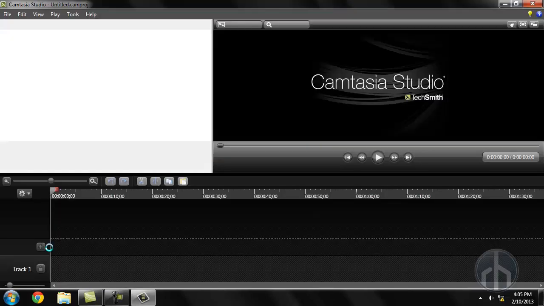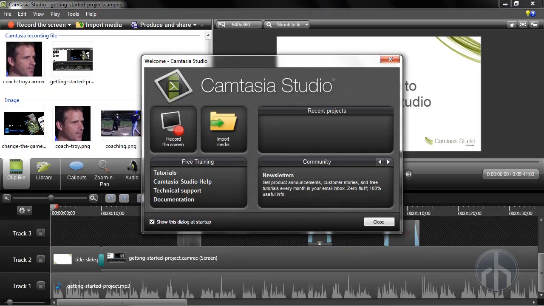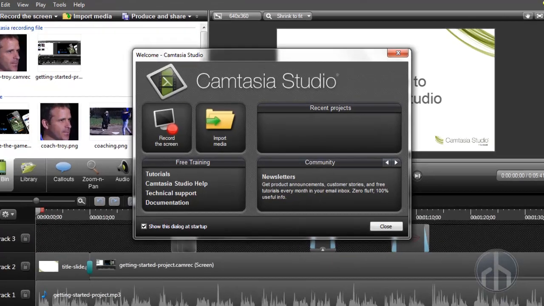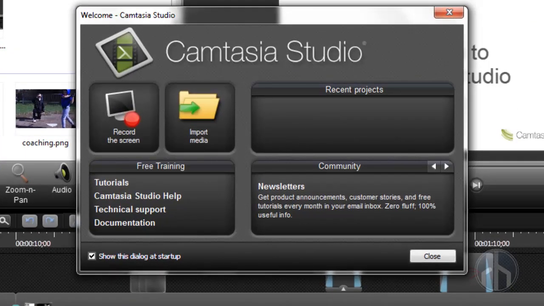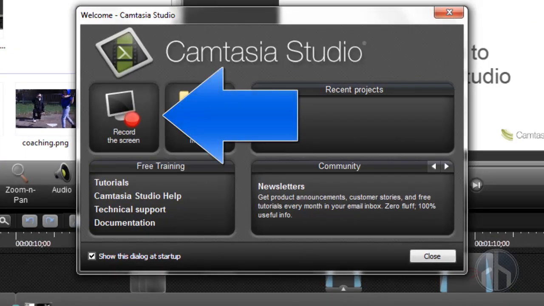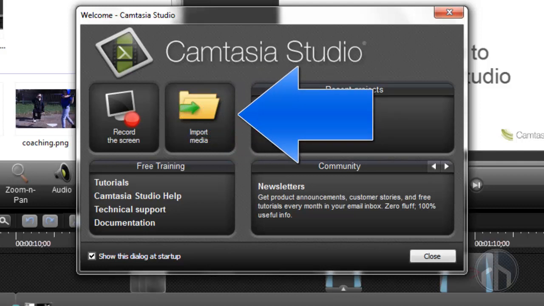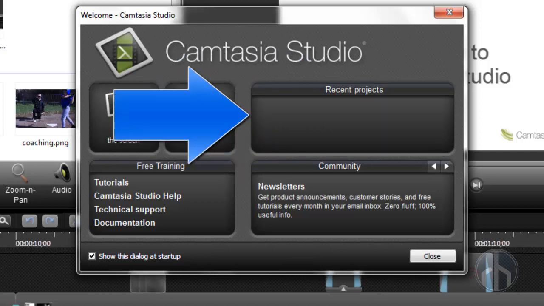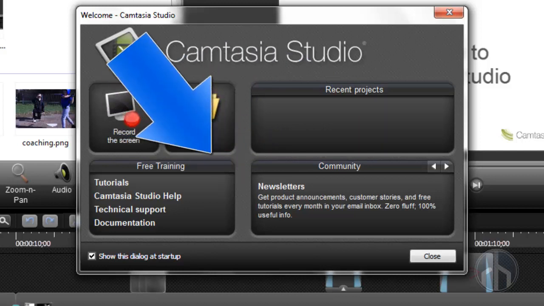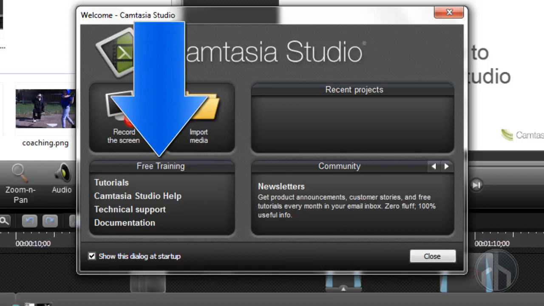You can see that when we open up the program, it has a sample project in the background, but it also has this welcome screen. So let's take a look at this. In the upper left, we can record the screen, and we'll do that at a later video. We also have the ability to import media, which means to bring in pictures and videos from other sources. If we have any recent projects, we'll see that in the upper right. And then some great training resources there in the lower left.